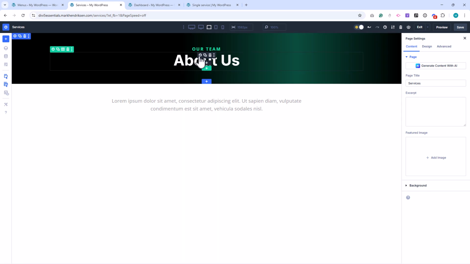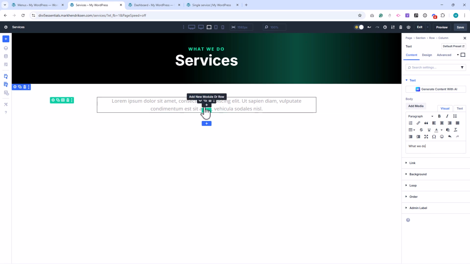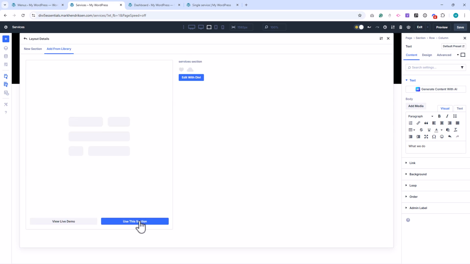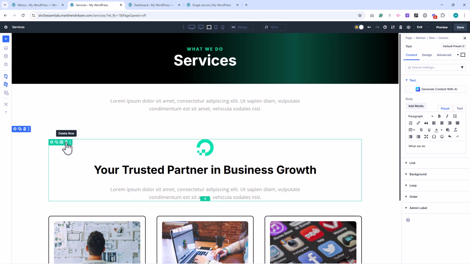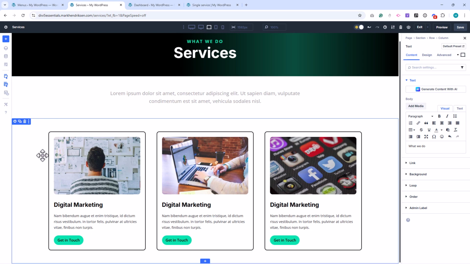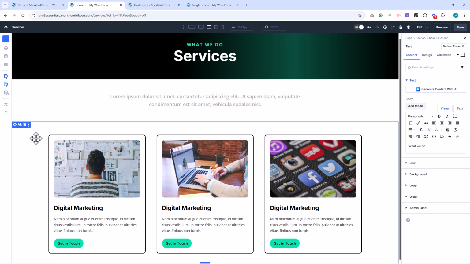Update the H1 title and subtitle to match your services page. Next, add a new section and choose Add from Library. Select our Services section. Once it's loaded, remove the top row of this section since we only need the service boxes. And that's it. The page is already done. If you want to show more services, you can simply duplicate the row to add more boxes. Save the page and exit the builder.